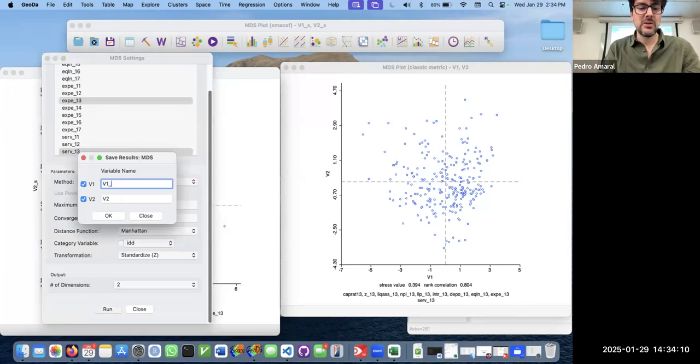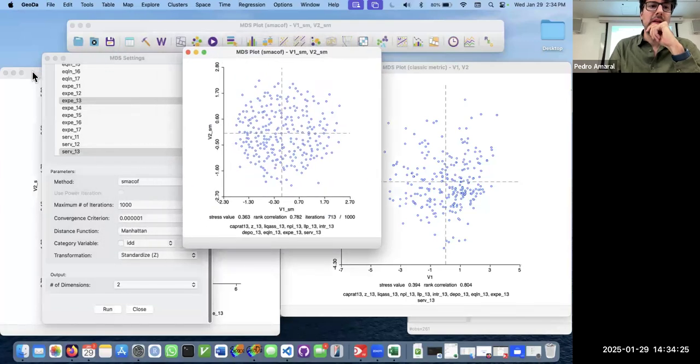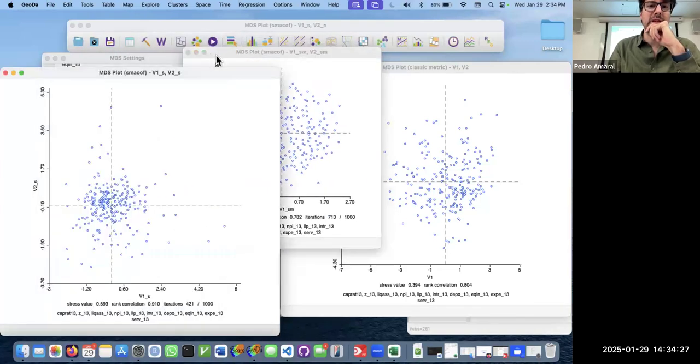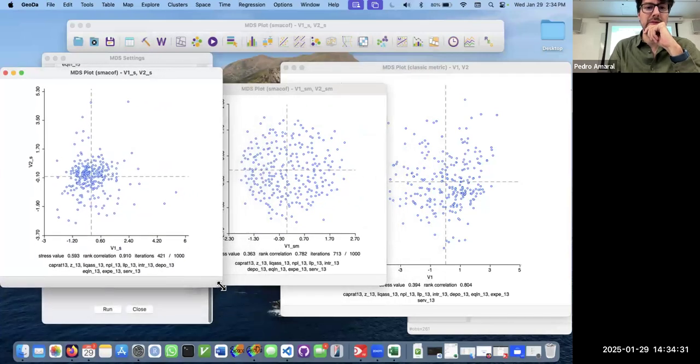So for names, I'll do SM. So first Markov and Manhattan. SM again. And okay. And now a much different representation, right? So let me try to put all three windows here.